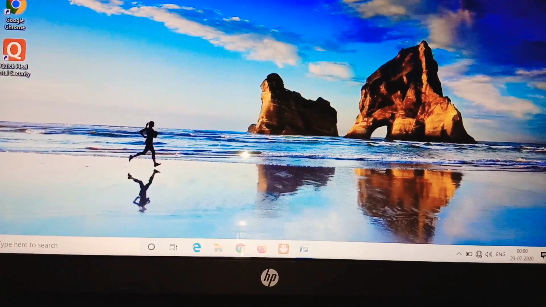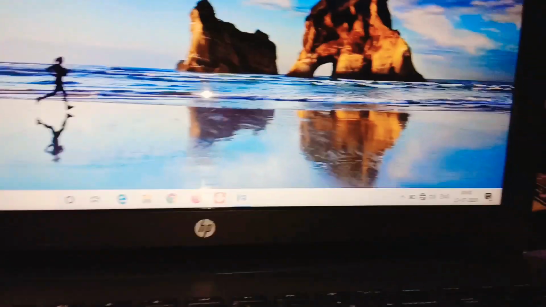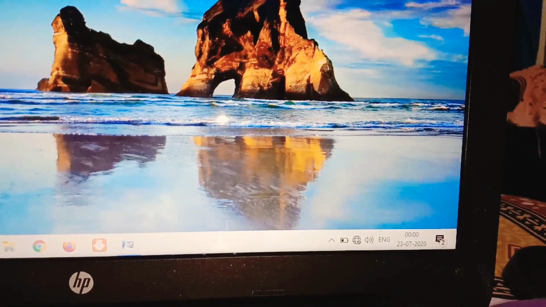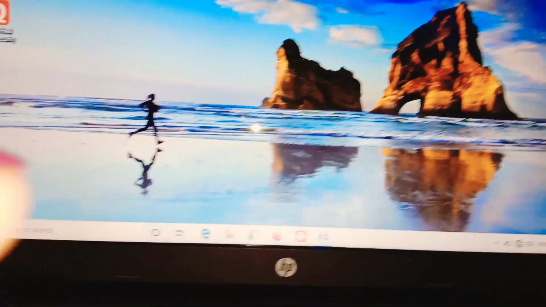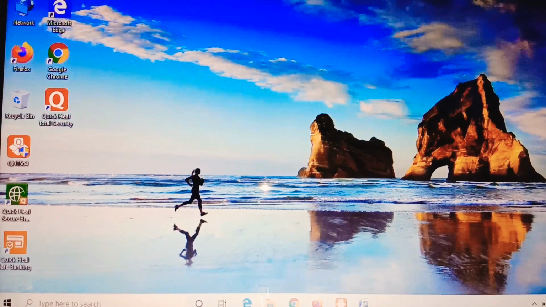Now come to the clock. This displays the current time and date. You can see the date and time is showing to me.